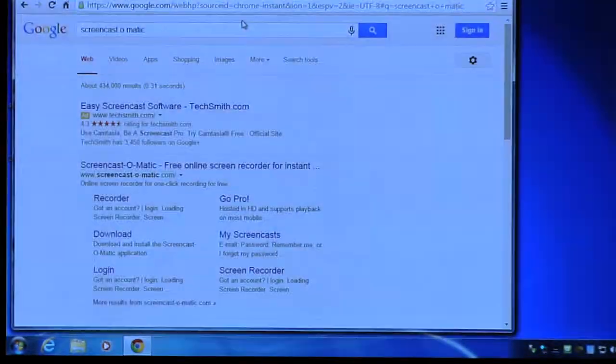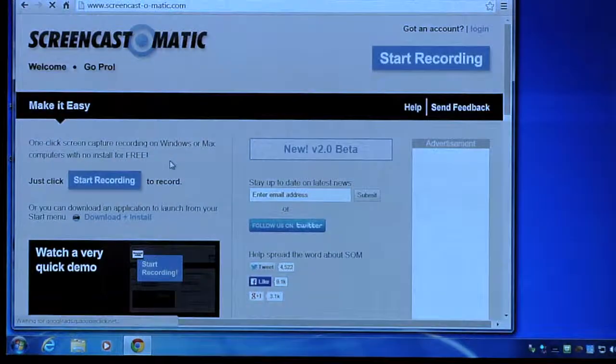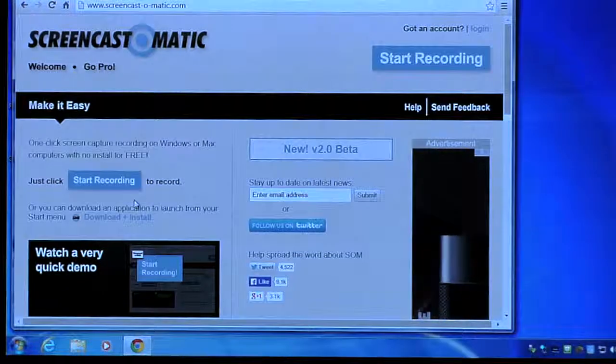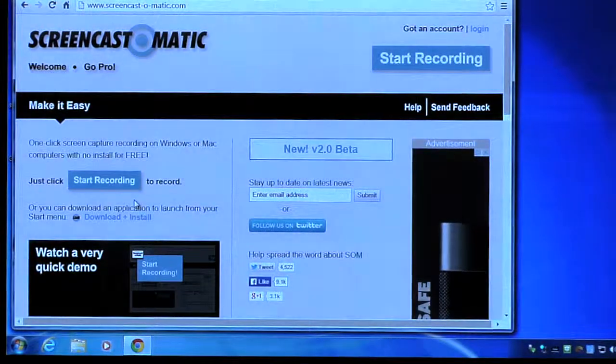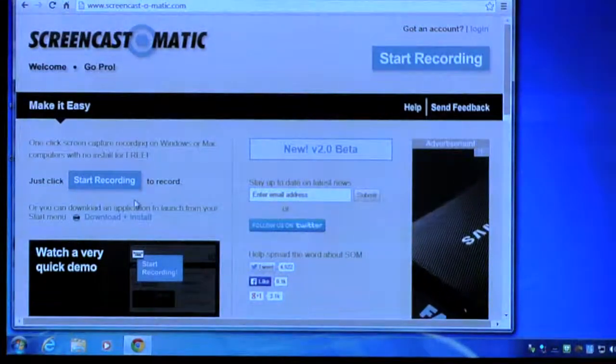It's very simple. It literally just says start recording, and you can start recording. So depending on what you teach, if you want to do a screen capture sort of deal, you can do something like that with Screencast-O-Matic.